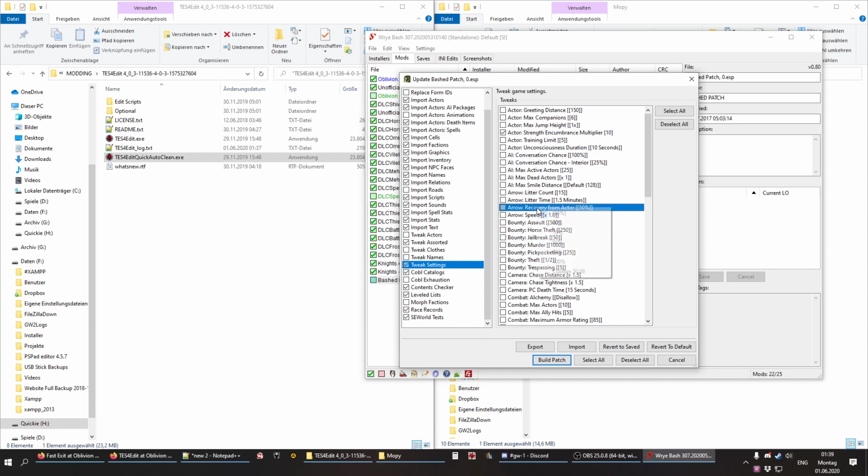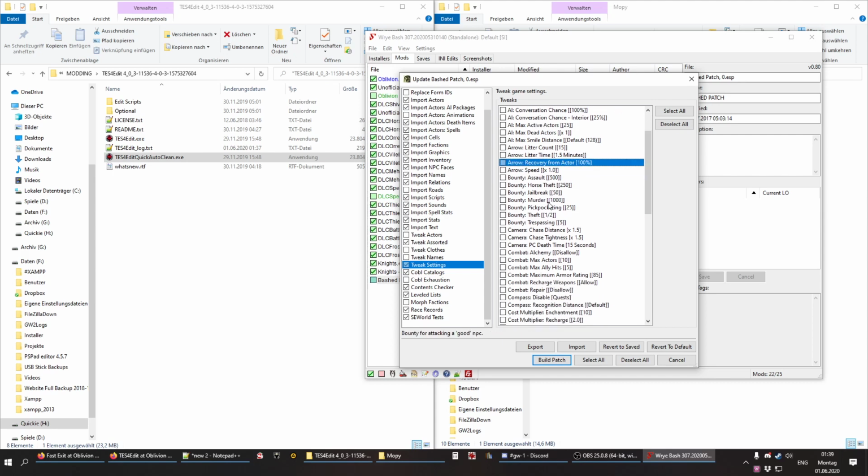Or arrow recovery. Usually you have a 50% chance of recovering a shot arrow that hit an actor. You can set that to 100, so if you hit an actor with 5 arrows, you can pick all of those arrows up again. Or the camera, like there is here a chase camera mod that makes the camera movement a bit nicer, not so laggy, in case you get motion sick with a third-person camera.